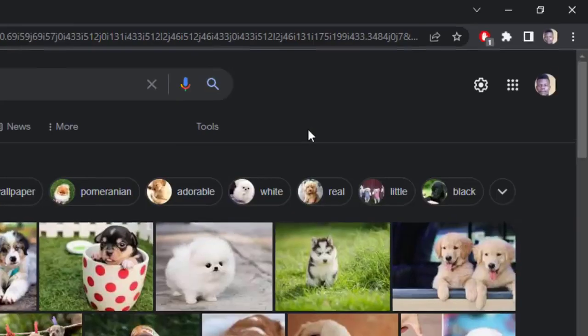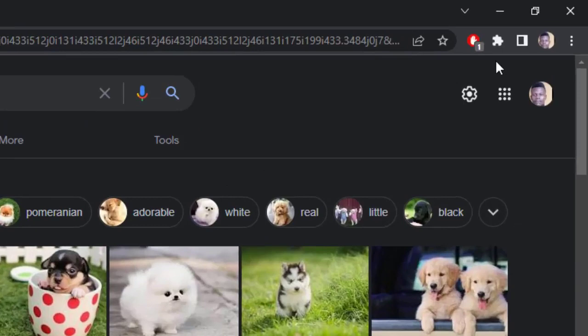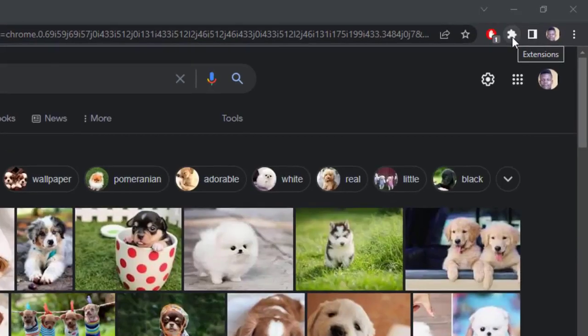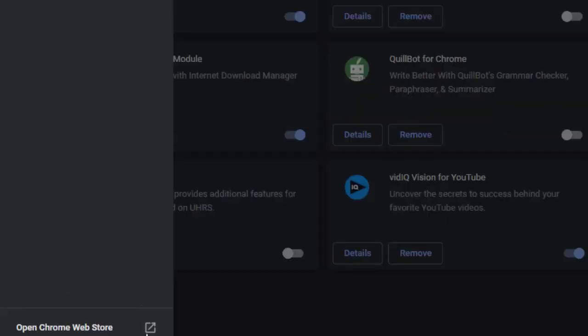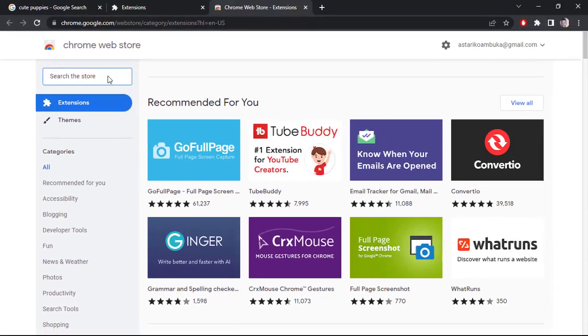Navigate to the top right corner of your browser and click on that puzzle icon to launch extensions. Now hit Manage extensions, then go to the menu and click on Open Chrome Web Store. Now we want to search for an extension named GoFullPage.